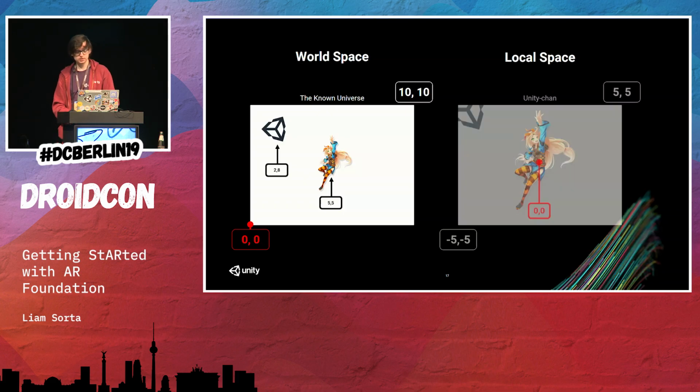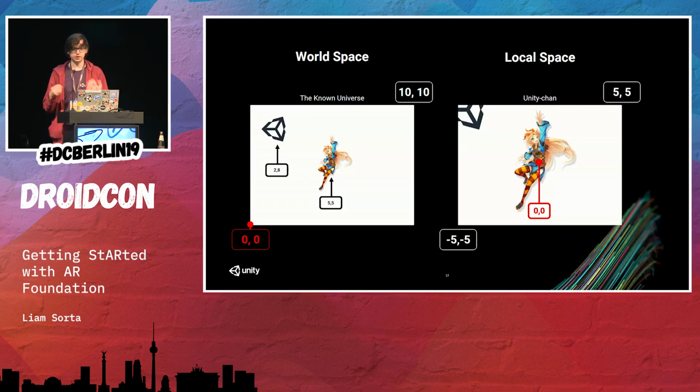Then we have local space. If you've got a big ego, this is great because the world revolves around you. Good joke. This is where we have everything revolving around a single point. So we have our character in the middle now at 0, 0, and everything is positioned based around it. The bottom corner is -5, -5, and the top is 5, 5. So this logo, which originally was 2, 8, is now -4, 4.